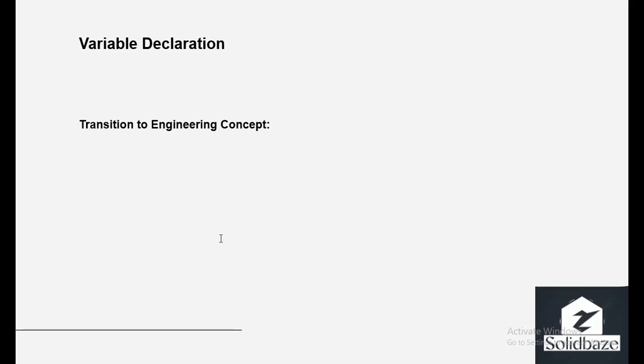So imagine you have a box and you want to put something inside it. Before you put anything in the box, you need to give it a name. This name is like a label that helps you or any other person know what's inside the box. In programming, a variable is like that box, a container that holds information. And variable declaration is like giving a name to the container, and you tell the computer, hey, I'm going to use this container and I'm going to call it this name.